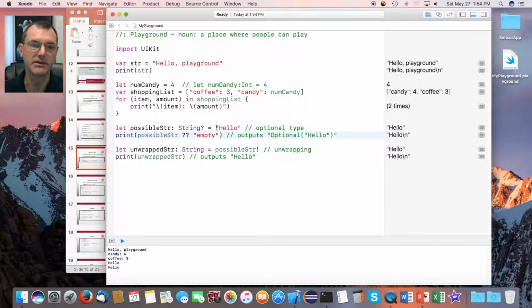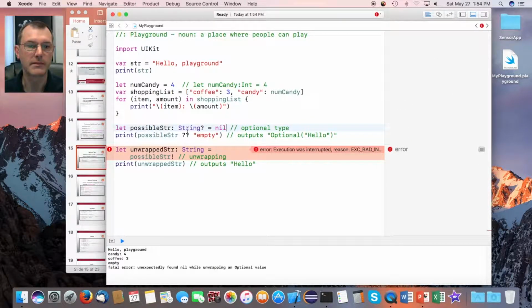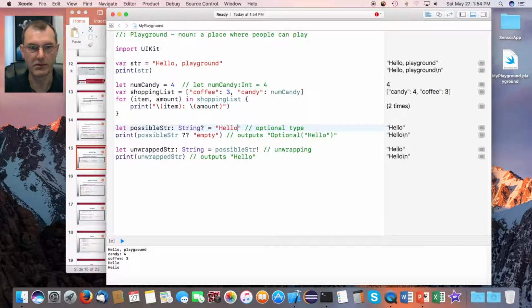So this way, if we actually set it to nil, then this is happy with that. It would print out the empty value in this case. But now we see that our unwrapping is not happy, because this is in fact an optional that is set to nil, and so unwrapping it gives us the error. So that gives you a little bit of an overview of the optional variable type.